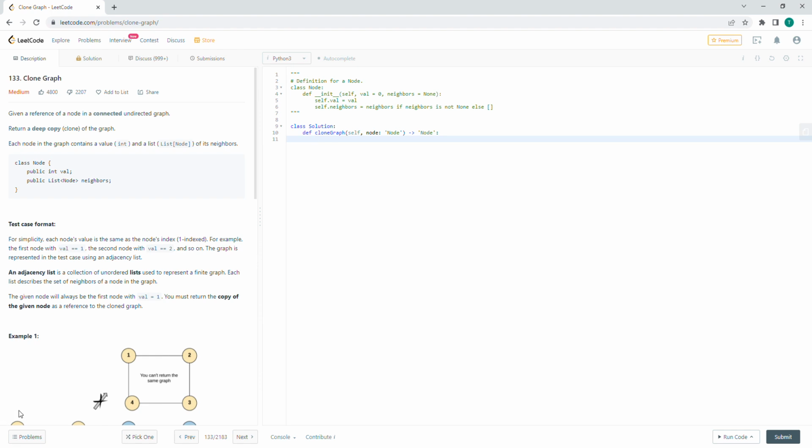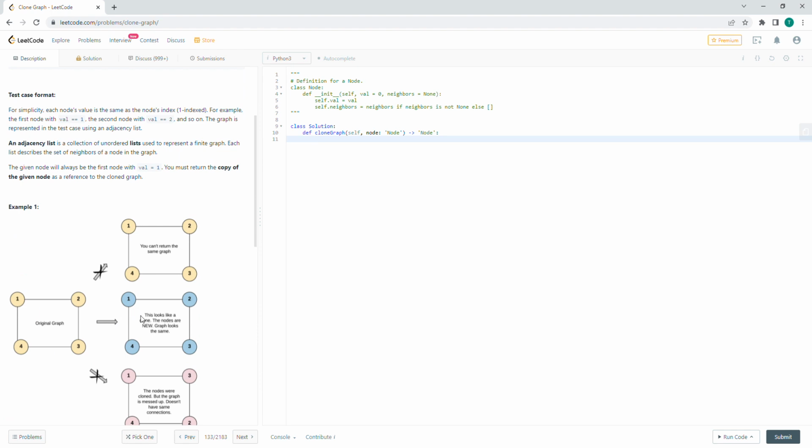So the first thing we want to do is be able to clone a graph. That means that you need to be able to traverse through each node, copy the value, and make a node out of it. So there's a couple of ways to traverse through a graph. You can use a depth first search or breadth first search.